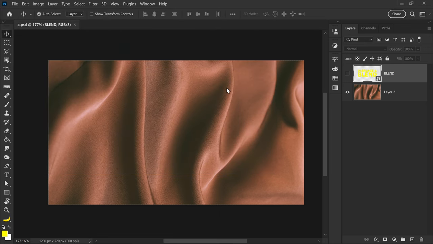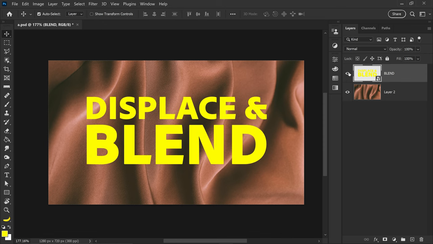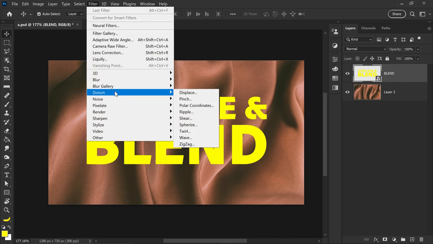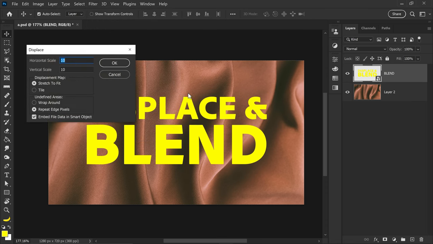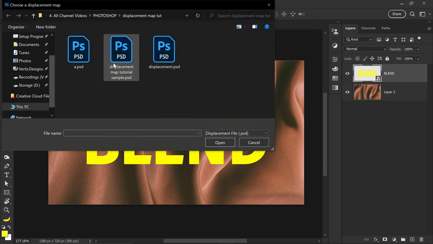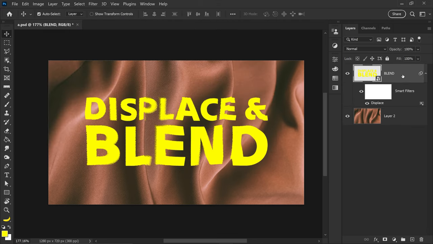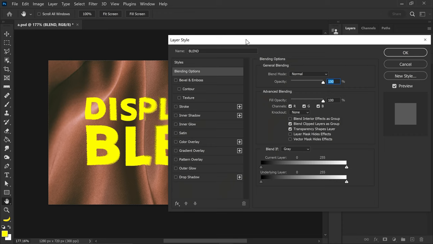Press OK, and now we can unhide this layer, go to Filter, down to Distort, and then Displace. Set this to 10, set the other one to 10, and then press OK. You want to select the file you saved, press Open, and now we can double left click on here.